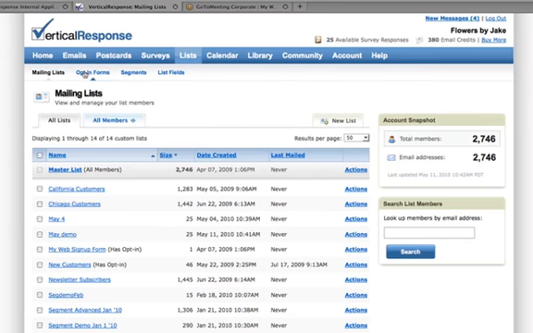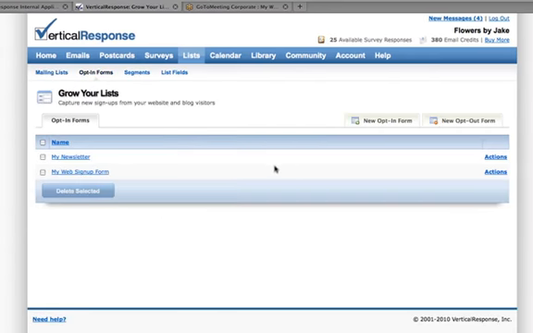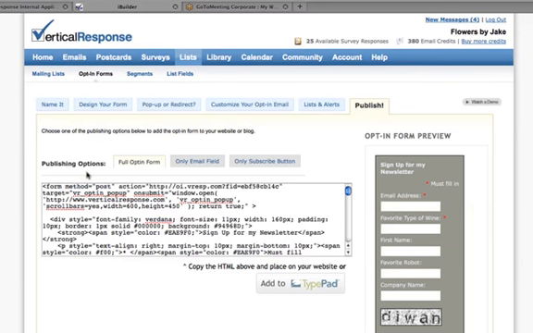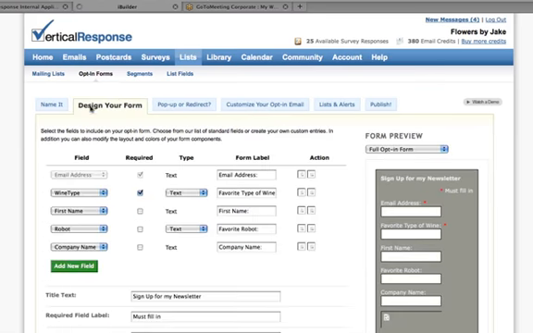We also offer an opt-in form, in the same list section. When you create your account, we automatically set that up for you. And this is one way for you to collect information for people to be on your mailing list. We give you a snippet of code, and you add that to your website, and then people will be able to sign up on the opt-in form, and that goes to a list directly in your VerticalResponse account. You can design the form yourself to collect whatever information you want.